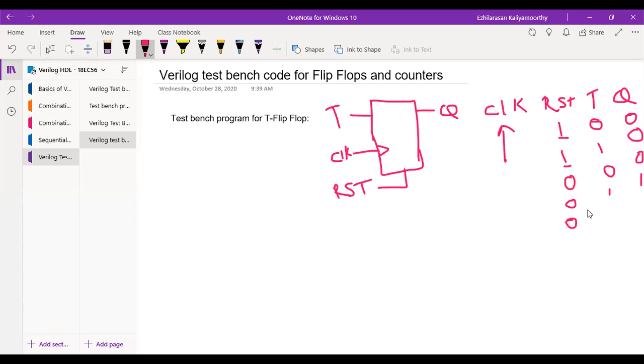Now reset is 0, and again T is 1. What will happen? T is still 1, so again it will be toggling. The previous value is 1, so again we get 0. Next, still the reset is 0, T is 1. The previous value is 0, so it becomes 1.